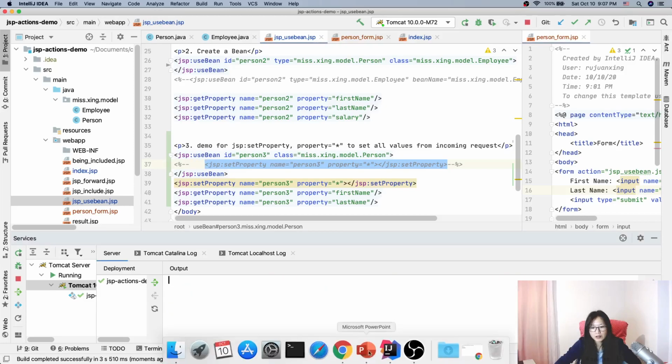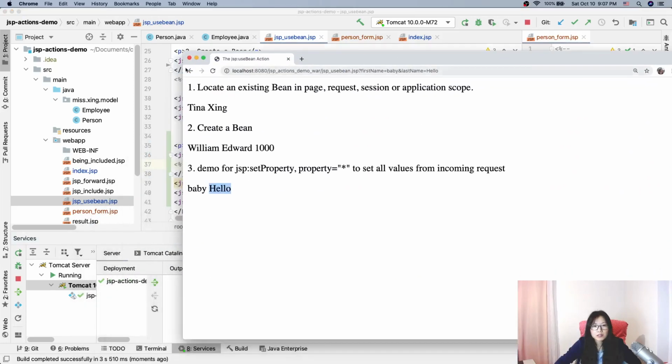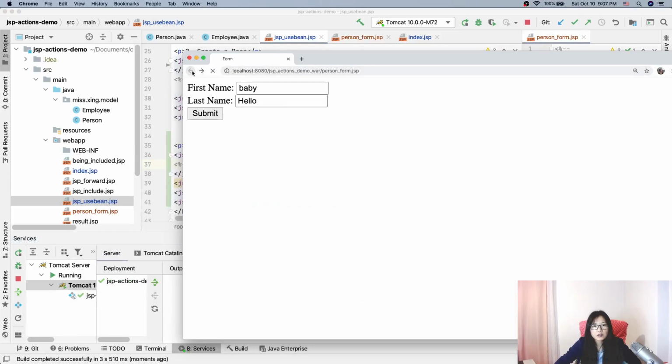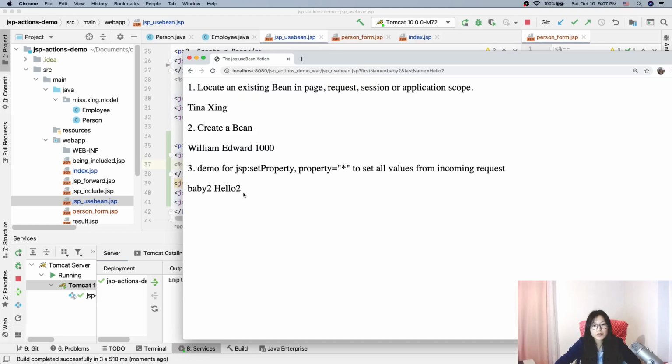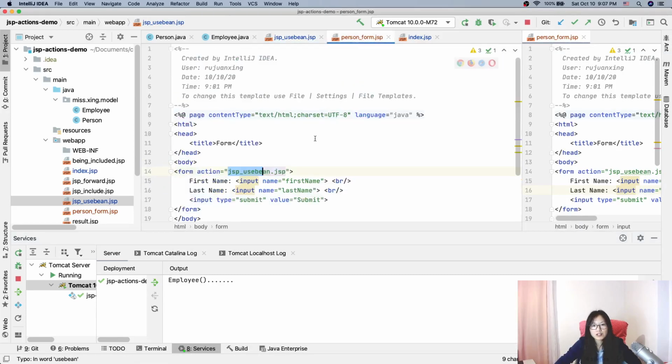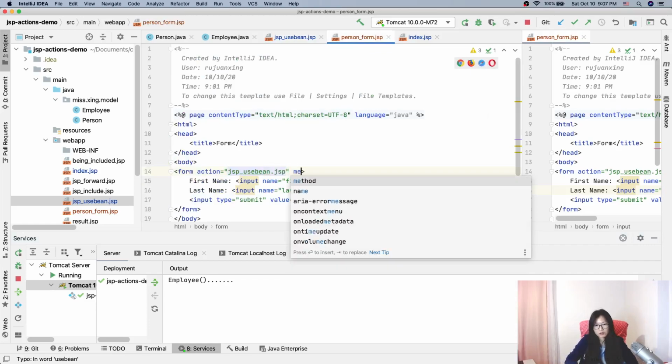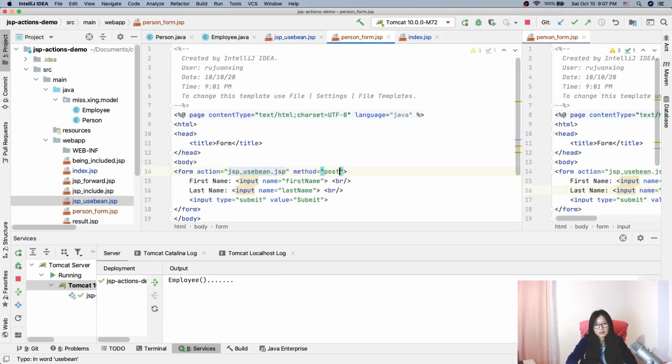Clear. Okay, and it goes back to our browser. Here we will go back, refresh here, and baby, hello. Here I'm using 2, okay, submit. You will get a baby 2, hello 2, okay, good. And also we can change this method to be post. It will also work.